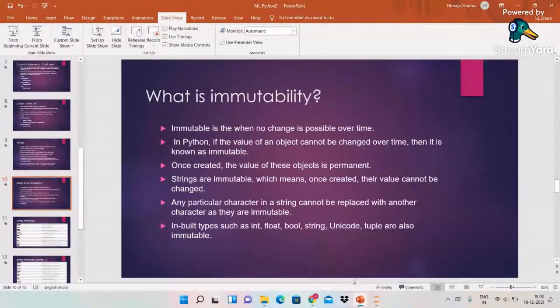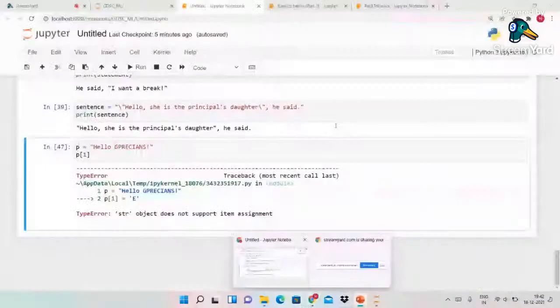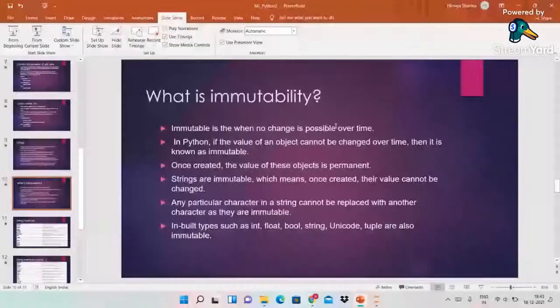Then you can ask me, okay, if everything is immutable, then what are mutable? We do have mutable data types such as lists and sets. We will get back to that. We'll discuss those later in the upcoming sessions. So don't stick on to that for now.